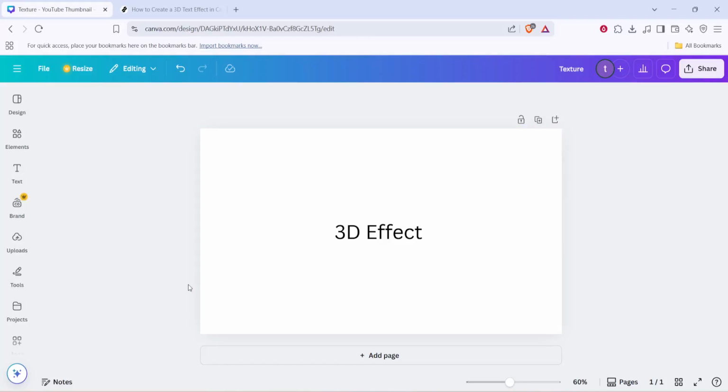In today's video, I'm going to teach you how to create a 3D text effect in Canva. This quick and easy tutorial will guide you through transforming your plain text into something that pops right off the page using Canva's built-in effects. So, whether you're designing for a presentation, social media, or just adding a special touch to your project, this technique is sure to enhance your designs.